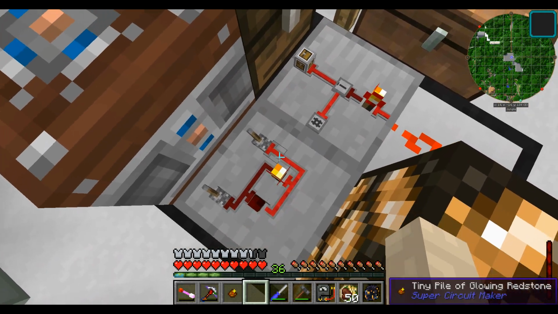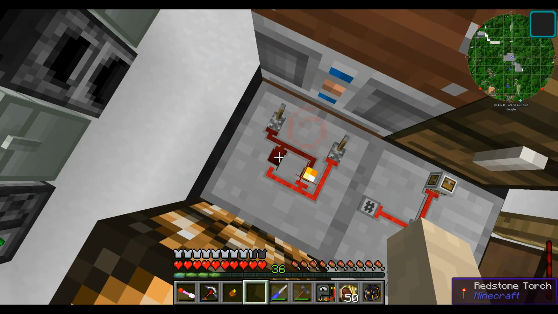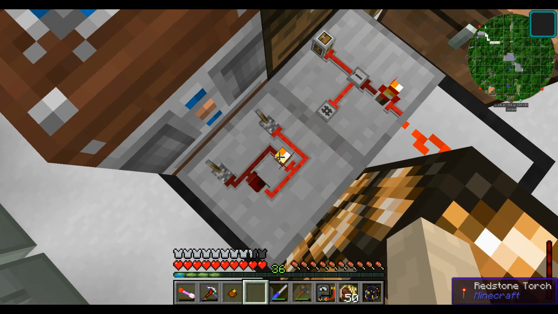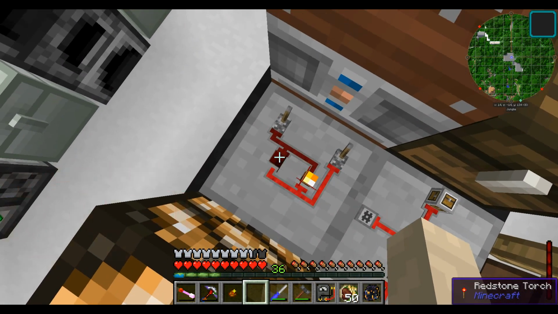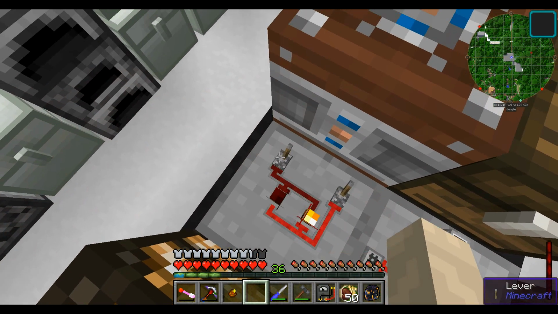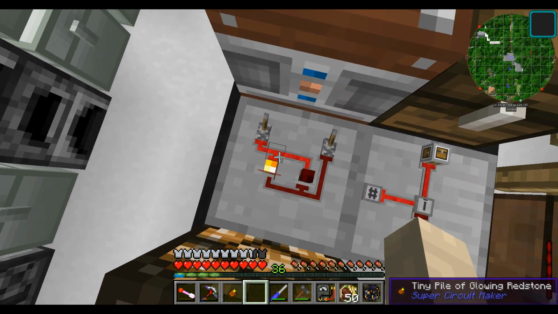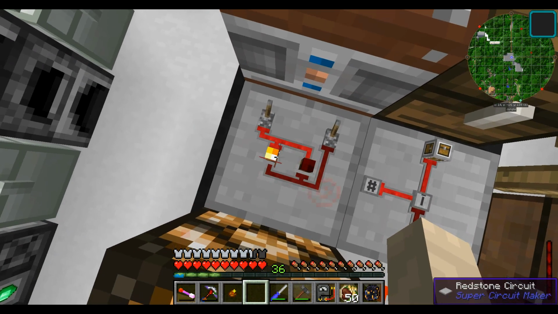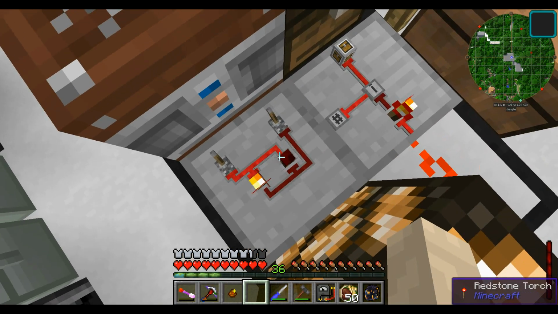you'll see the signal from this came along and disabled this redstone torch, which then allowed this redstone torch to turn on, which is keeping this redstone torch disabled. If we flick this on again briefly, the signal from this lever comes along and disables this redstone torch, which in turn allows this redstone torch to turn back on and keep this powered.